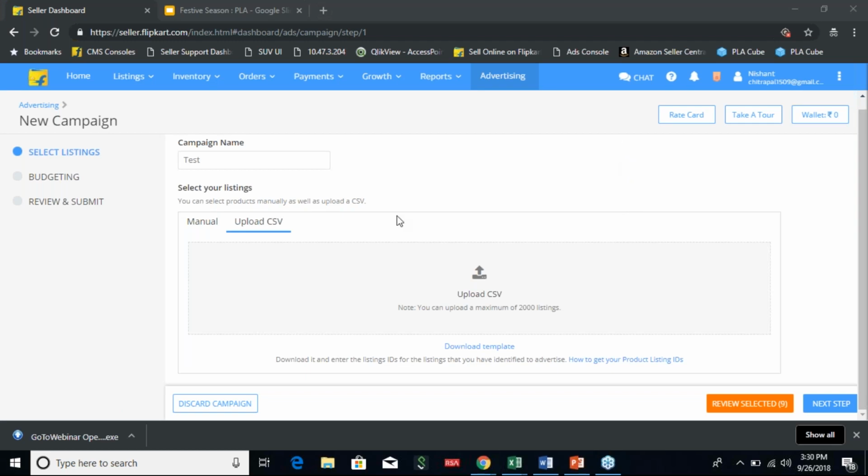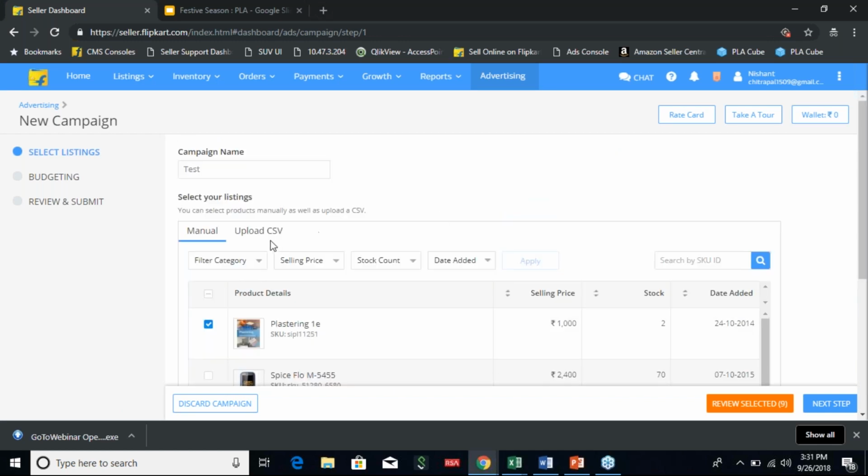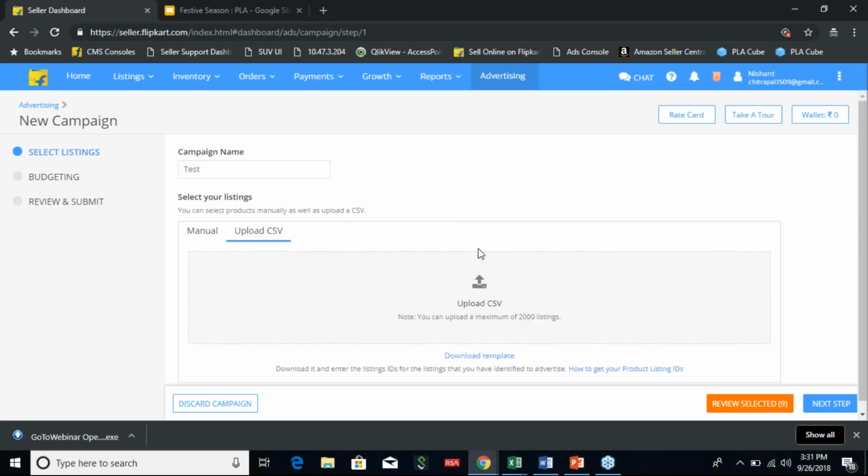Okay. Now for the upload CSV part, pretty simple. You just select this. So by default, this is the screen that you will see, right? Which will be in a manual selection. You can just click out here on upload CSV. This is what you get. You download a template. I'll also show you how the template looks like.